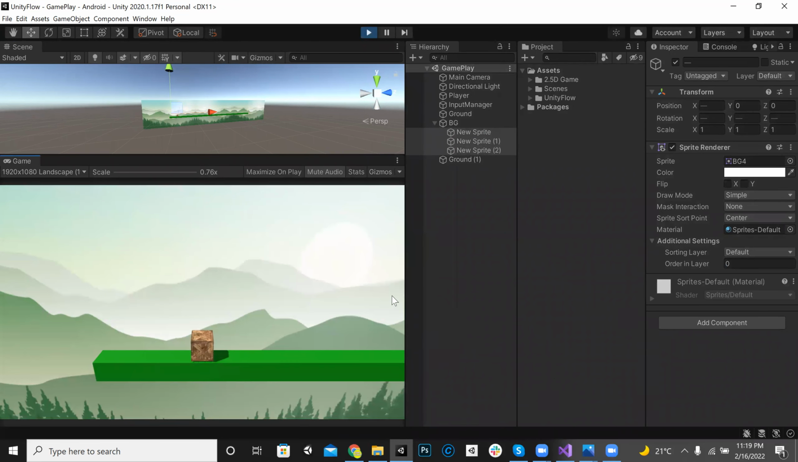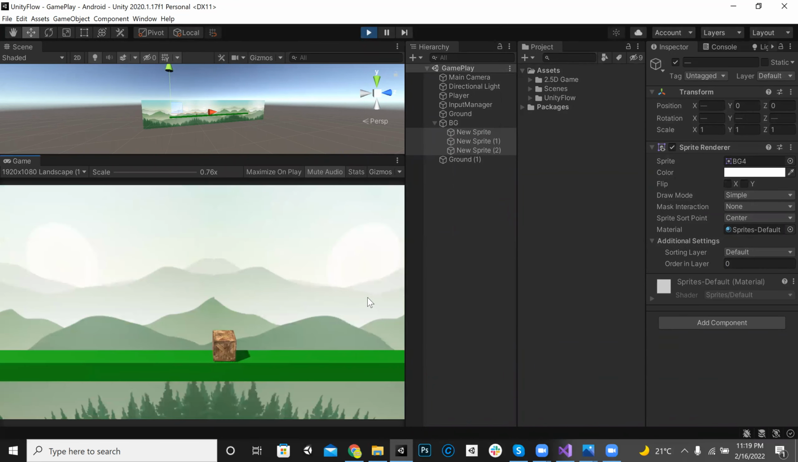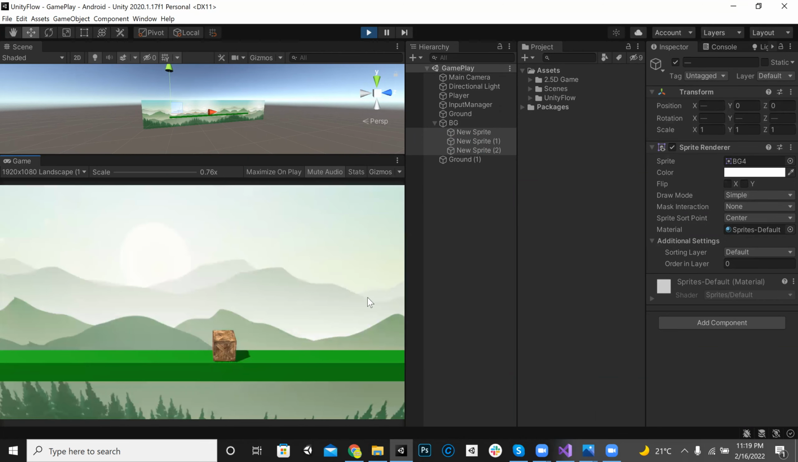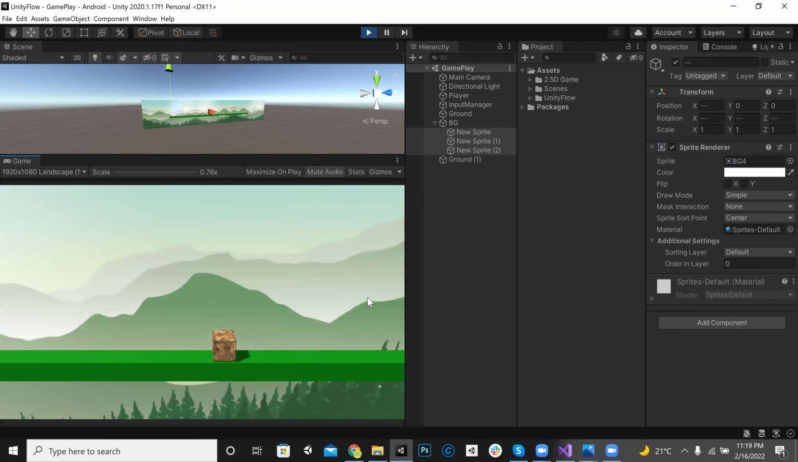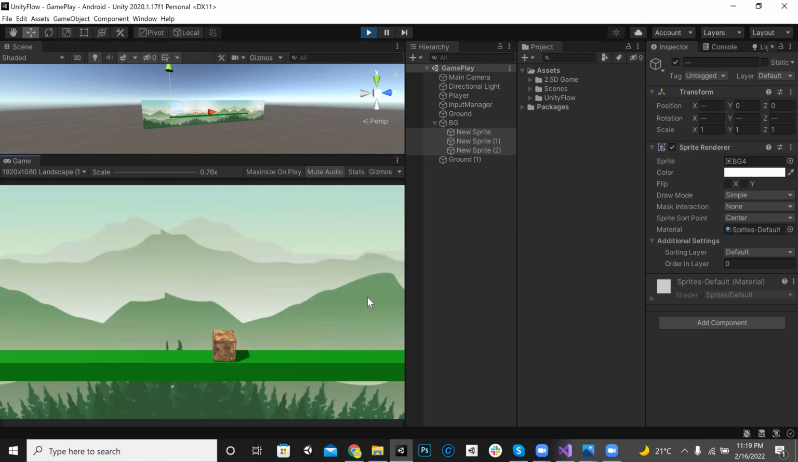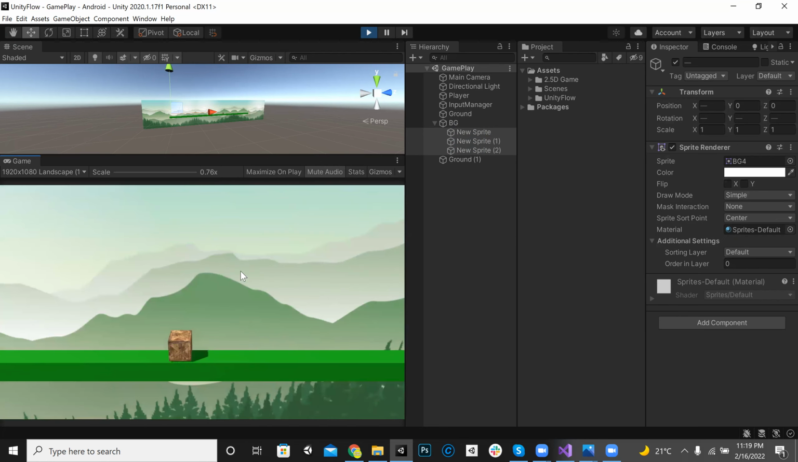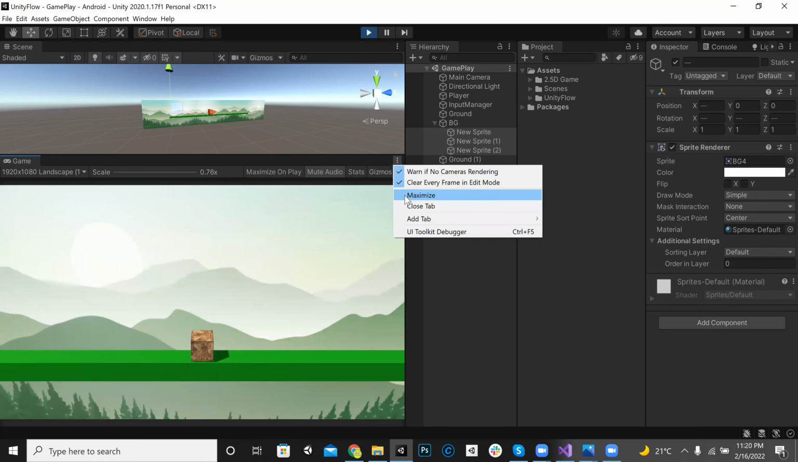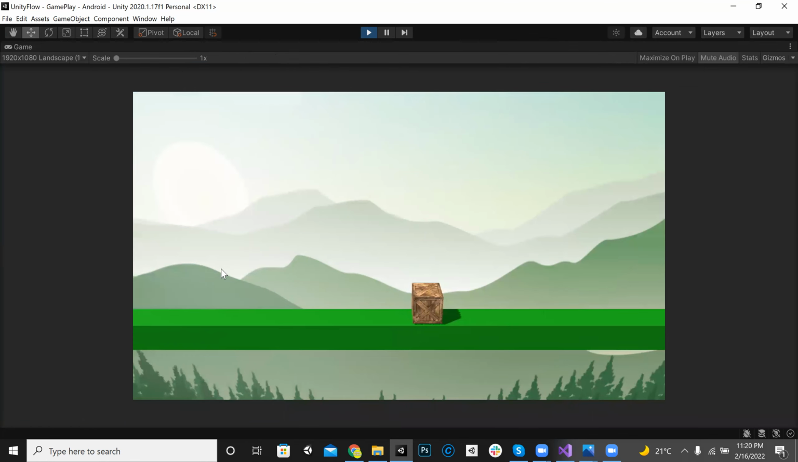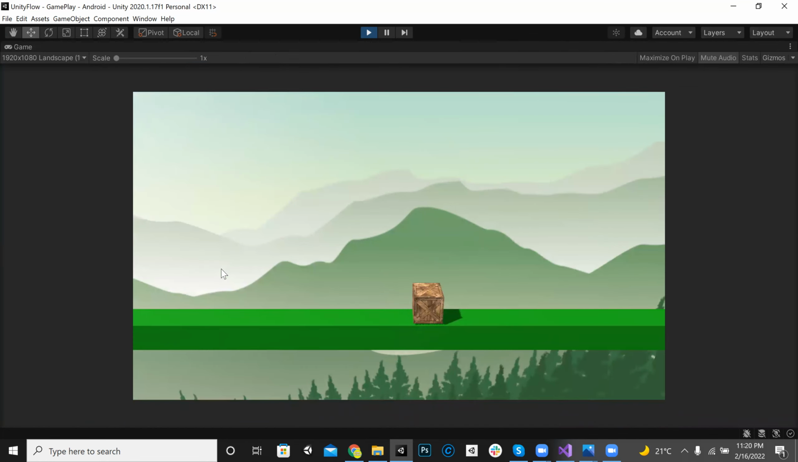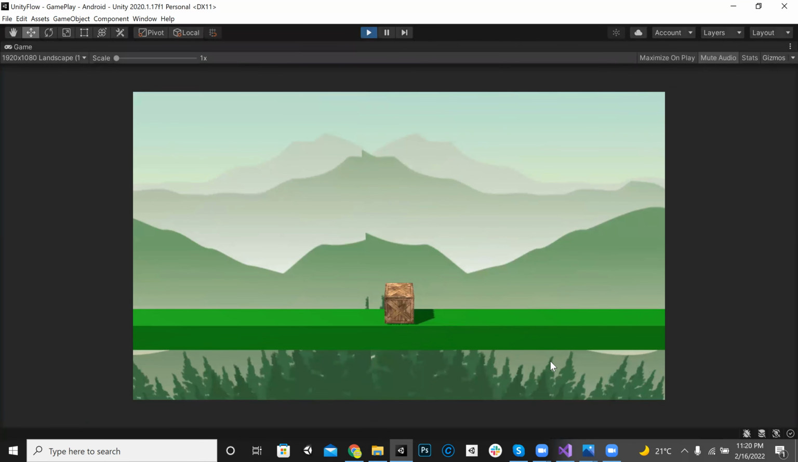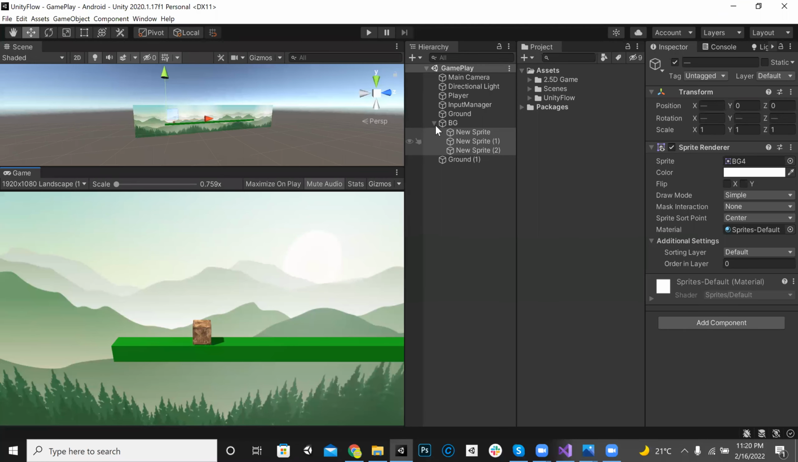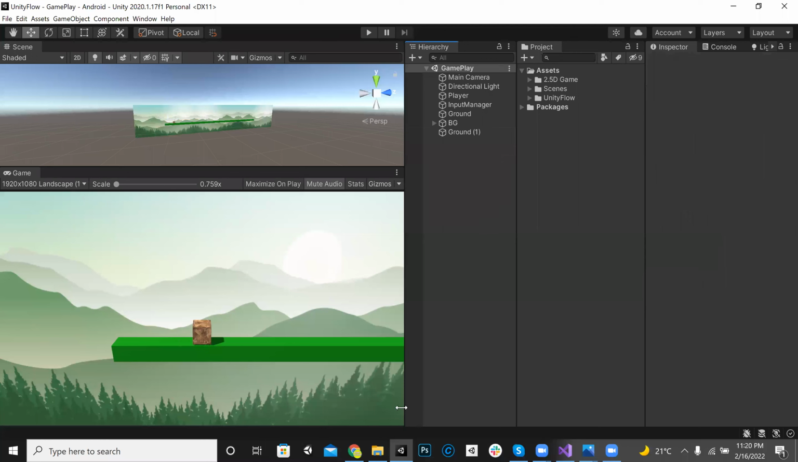Now it looks fine, right, Ahmed? Yes. We cannot see the changes of the background. Now it feels good. Now what else we can do in our game is simple. We have to import a free character.